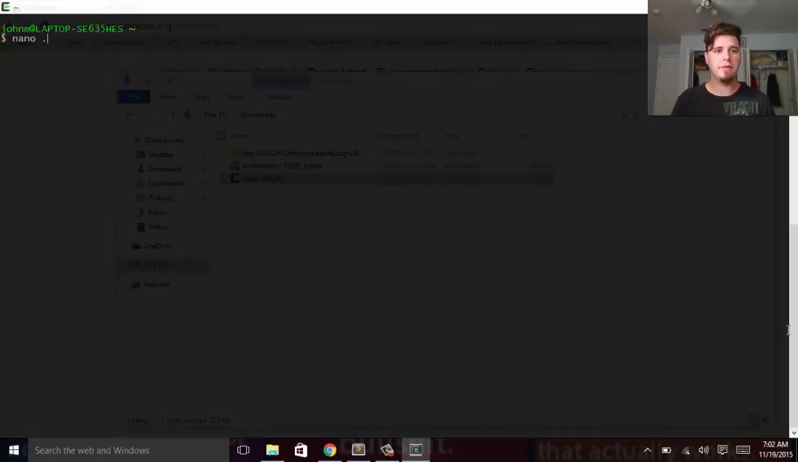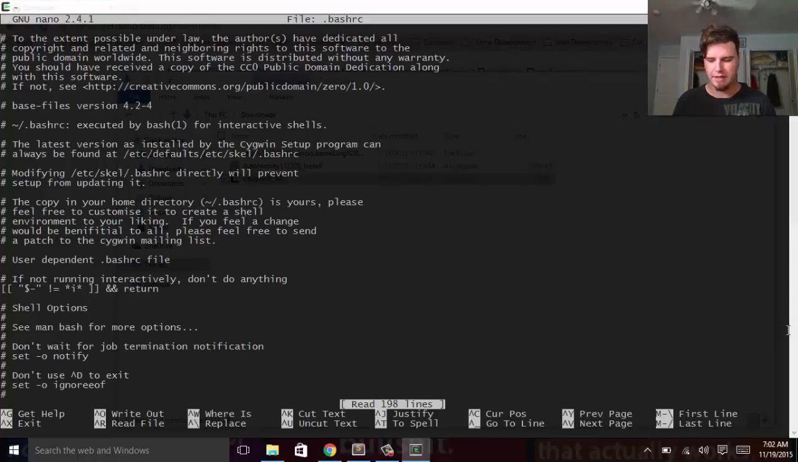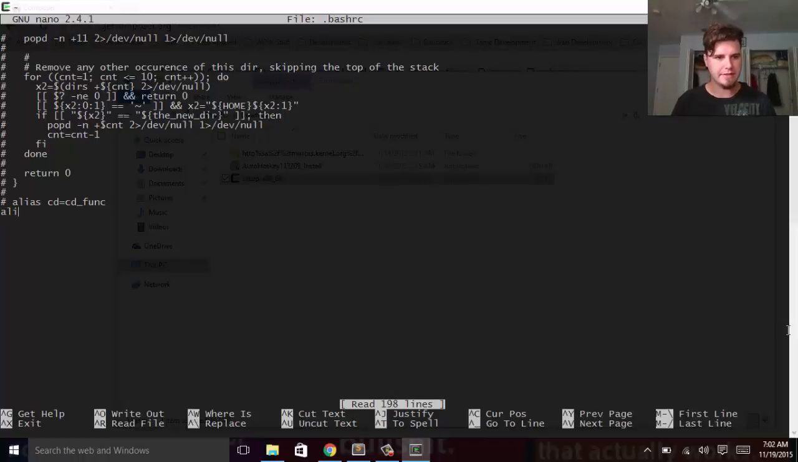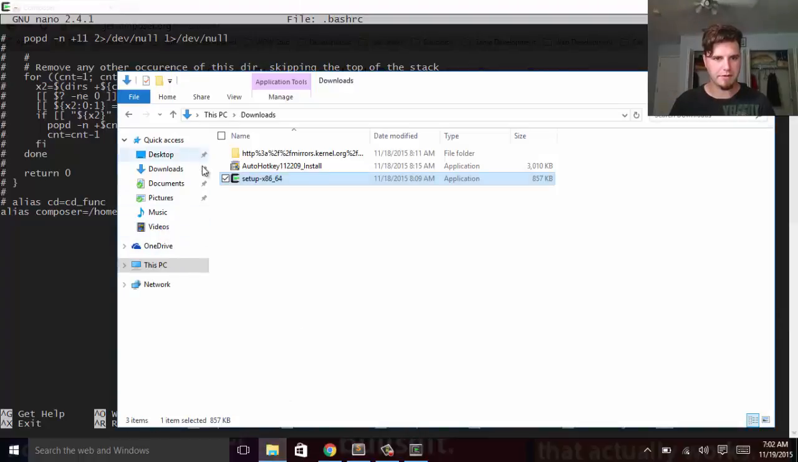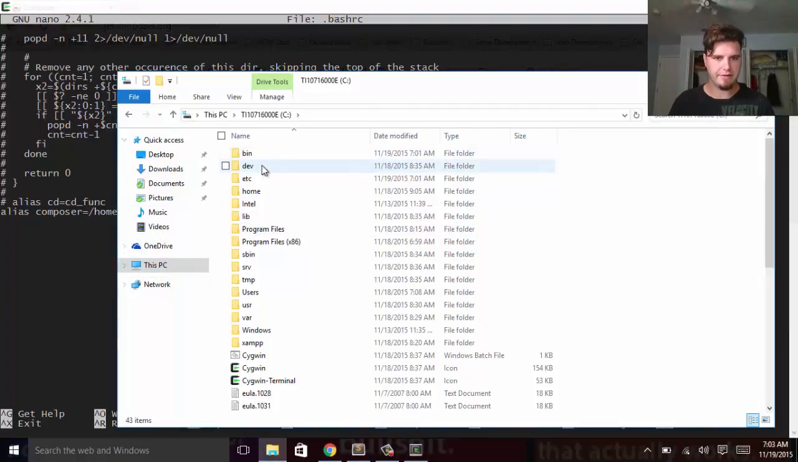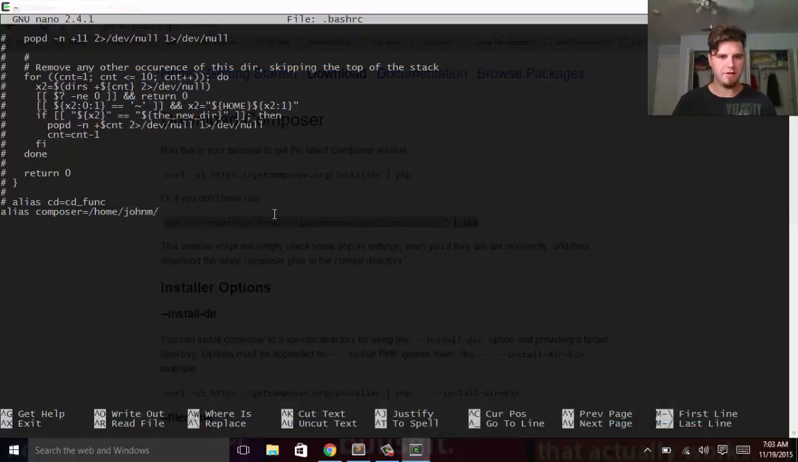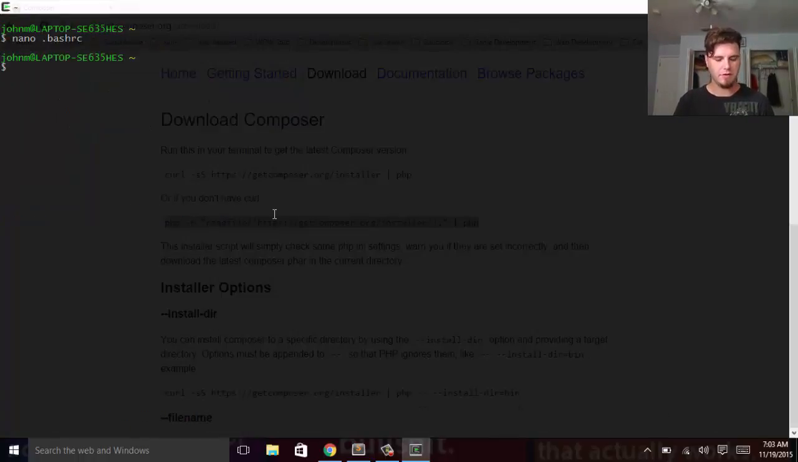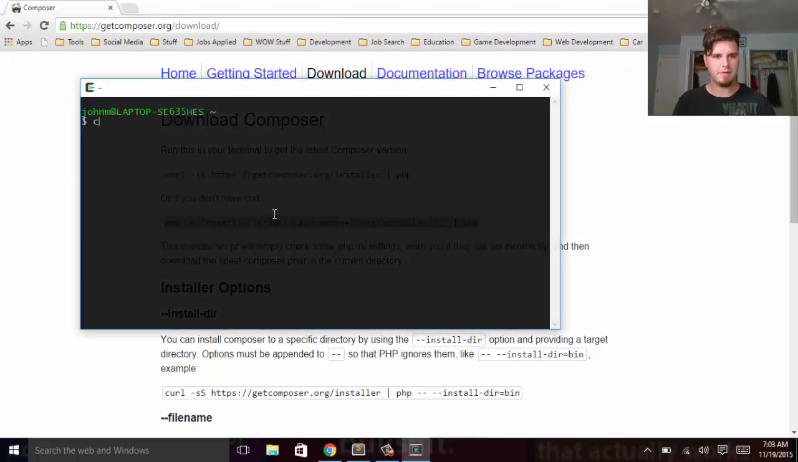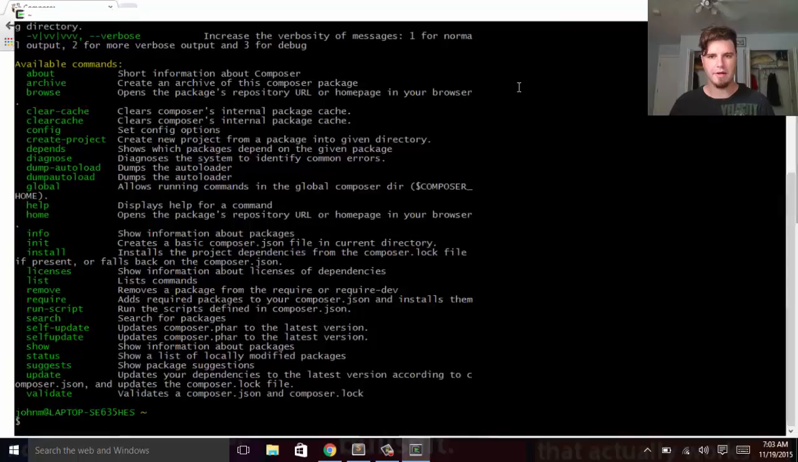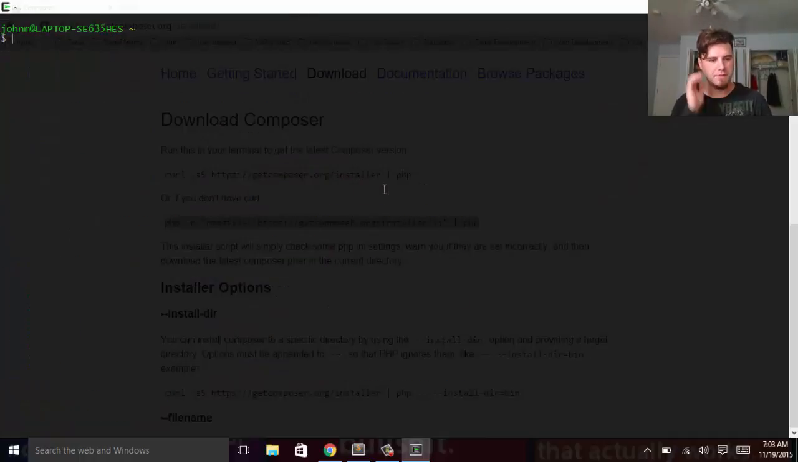So I'm going to nano my .bashrc file, come all the way down here, and create an alias. I'll create the alias as composer, that's going to be the name, and I'm going to point that to my home. I think it's John M. Let me just double check the name of that directory. I need to go under my hard drive and in home, John M. Yep. So John M and then composer.phar, and that should do it. I'll exit here, bring it back up, and type composer, and there we go. Now we actually have that ability.